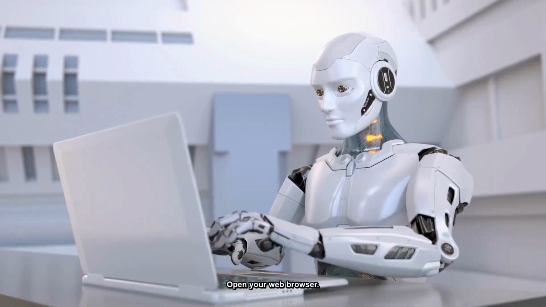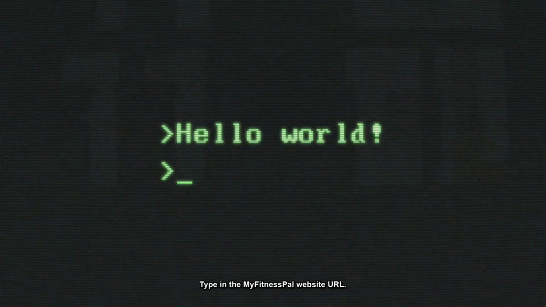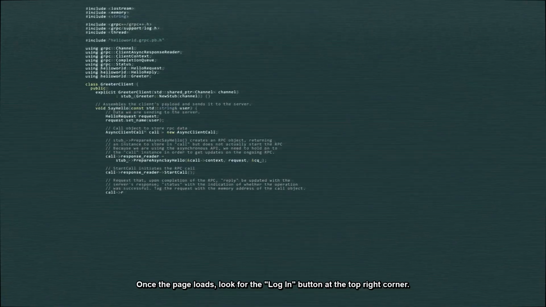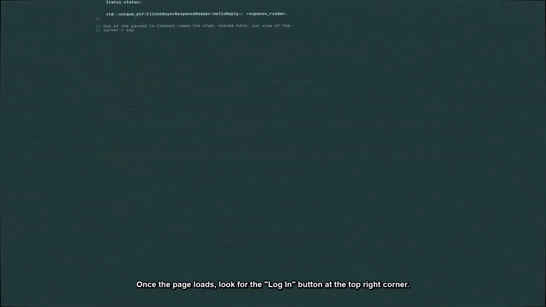Open your web browser. Type in the MyFitnessPal website URL. Once the page loads, look for the login button at the top right corner. Click on the login button.